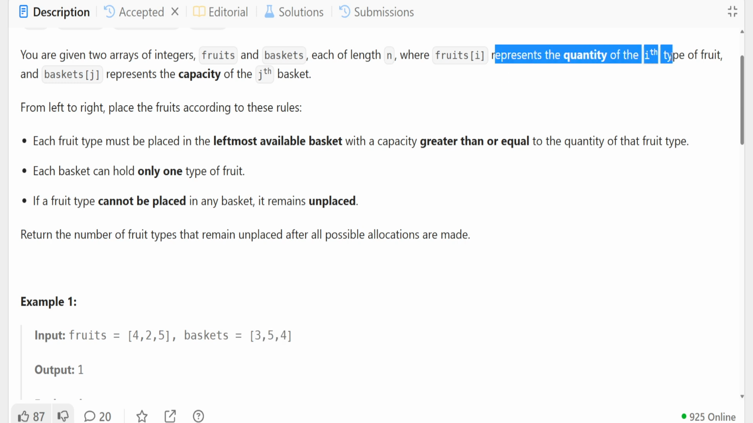Each element represents the quantity of the fruit. So these are the quantities of the fruit. Let's suppose this is banana, this is apple, this is guava. And let's suppose the others are the sizes of the baskets. So these are the basket capacities. You can pick any of these fruits and put it in any of these baskets.